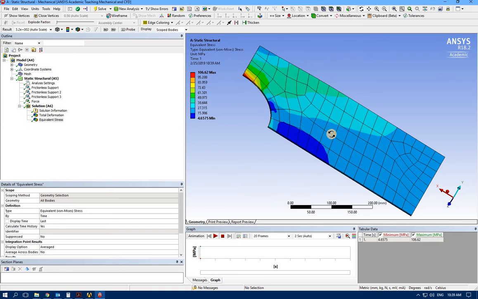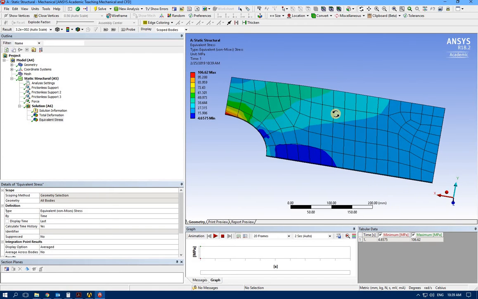Okay, as we can see here, with this coarse mesh, the stress concentration area is about here, and it's about 106 megapascal. But this calculation is based on this coarse mesh. What if we have a finer mesh? And how fine do we need to go, when can we accept the result of our finite element analysis as an accurate result?